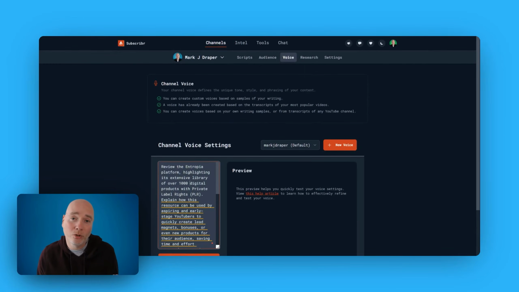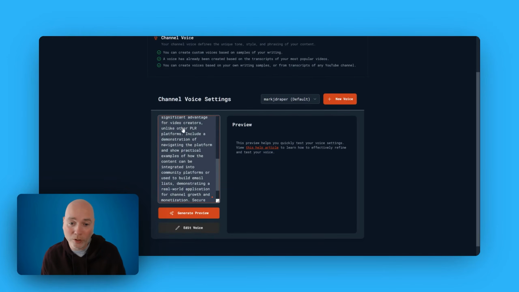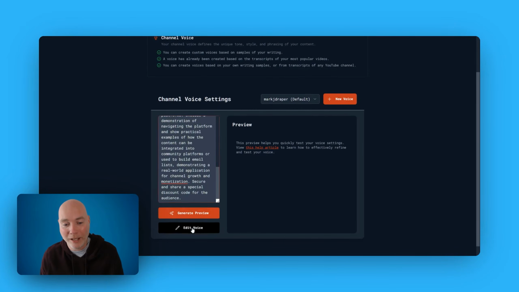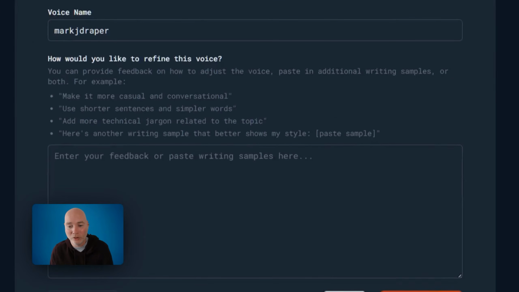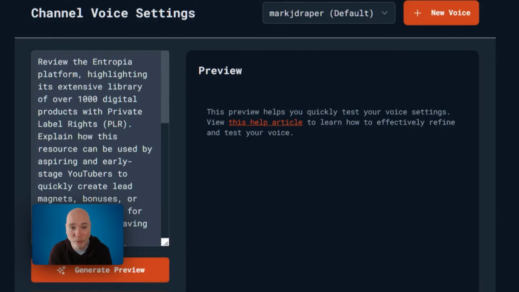The voice section allows you to create a unique tone, style, phrasing for your content. So you don't want it to sound like it's ChatGPT written. So you can train it in a particular style, the way you talk. It's pulled this automatically, and you can then edit it, or you can generate your own voice. I've been quite happy with what it's coming out with though.